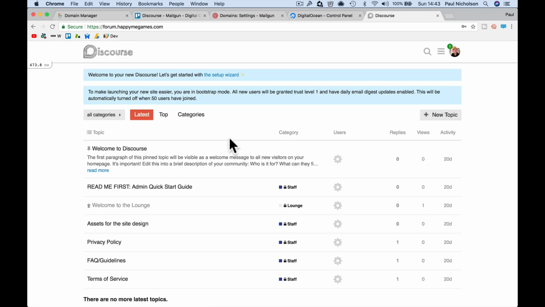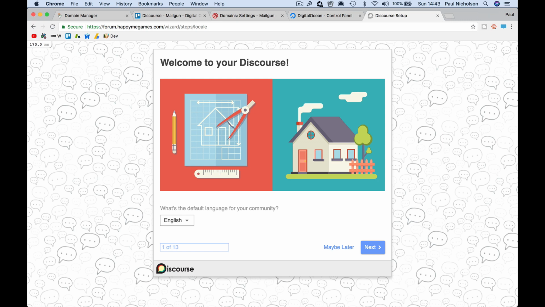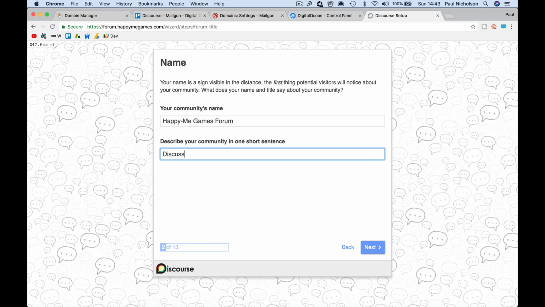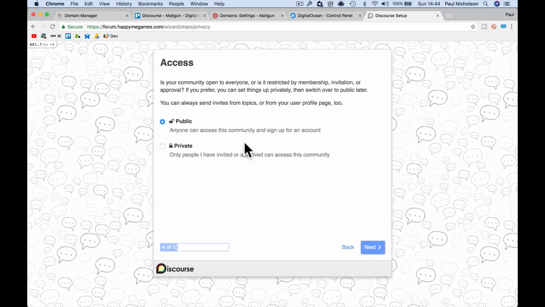How do I set up my forum? It's a good thing now that you can go up to the top here, do /wizard, and that runs the setup. So welcome to your Discourse. You can change the language. Obviously I'm going to do it in English. What's your community name? This is a Happy Me Games forum. Describe your community in one sentence: discussion forum all about Happy Me Games. I'm going to copy that because the next one says to add another description, which you can just paste in.